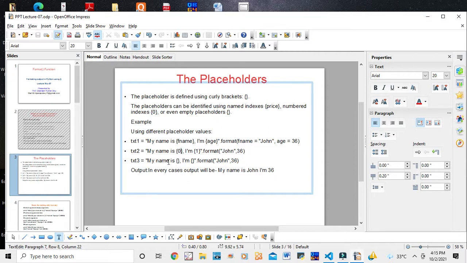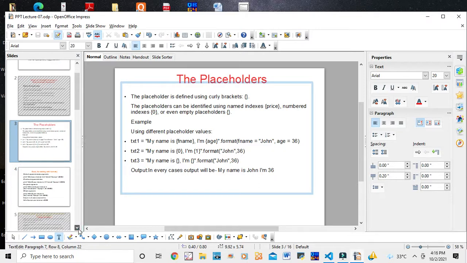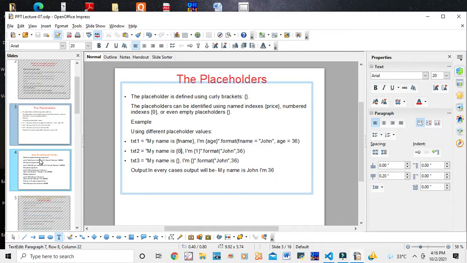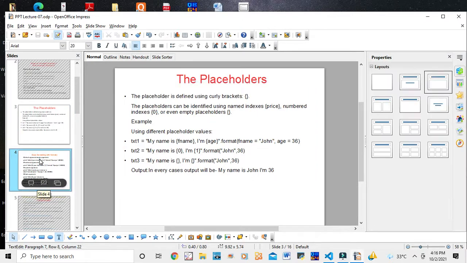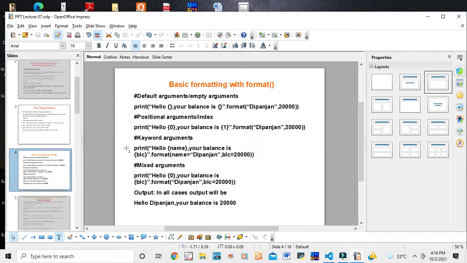Now for the next slide, basic formatting with format. There are so many arguments: default argument or empty argument, positional argument or indexing, keyword argument, and mixed argument. There are four types of argument here. I am using the default argument, or you can say empty argument.